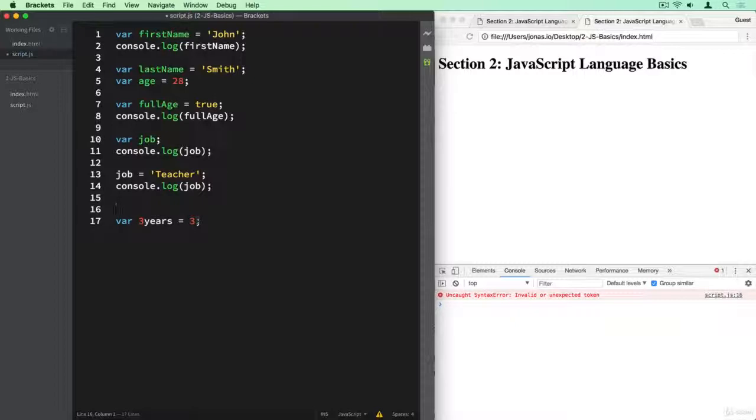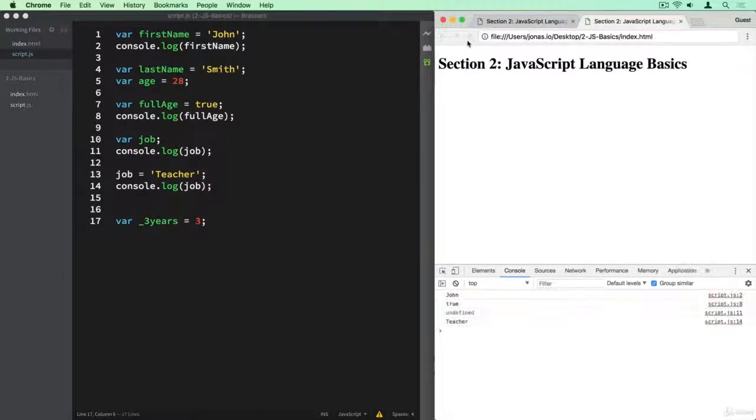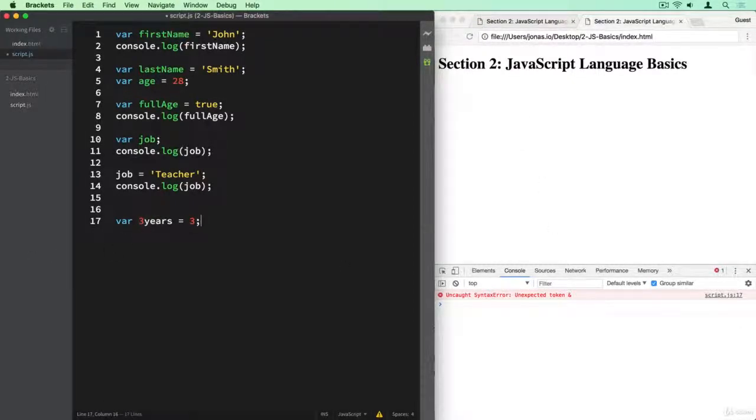Now, if we wanted to fix this here, we would either have to start with a letter or with a $ sign or an underscore. Okay, so these are the only symbols that can appear in a variable name here in JavaScript. So, for example, with the underscore, it would work just fine. With the $ sign as well. But as soon as I start putting something else, like this, well, then again, we get the error here. Okay? And the same actually happens if I use a symbol in the middle of a variable name.